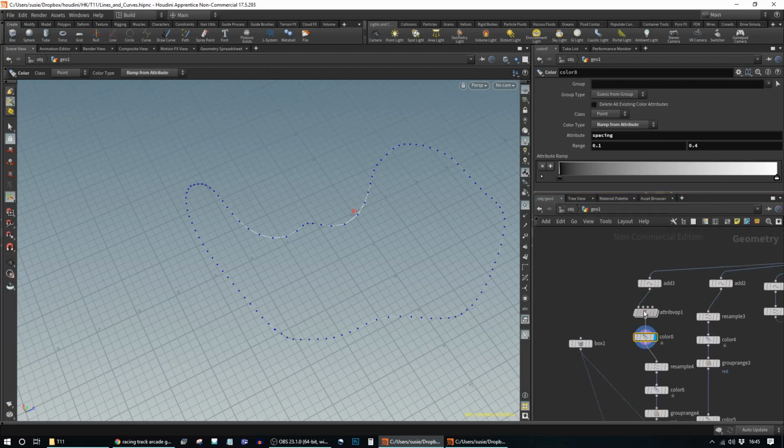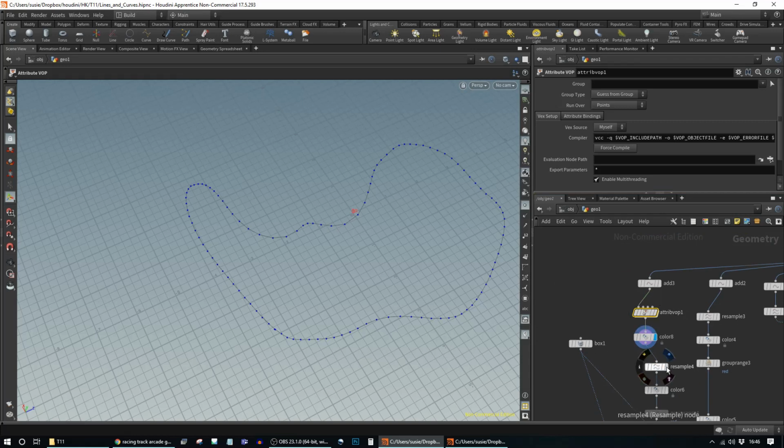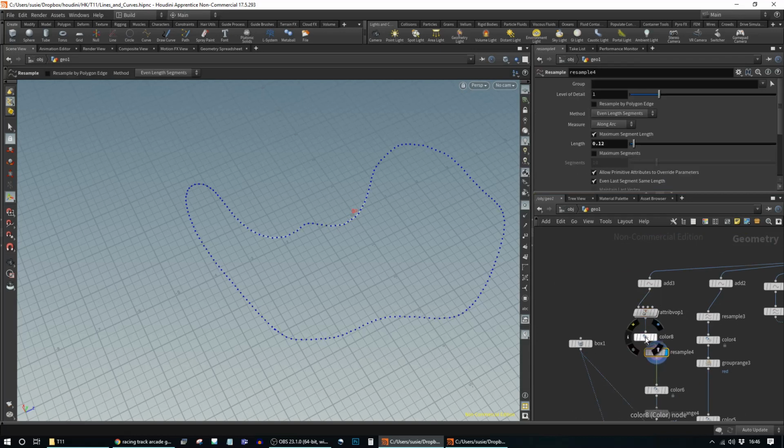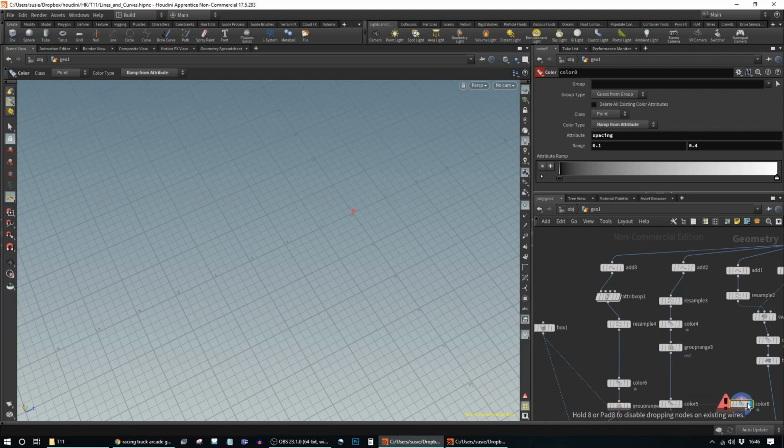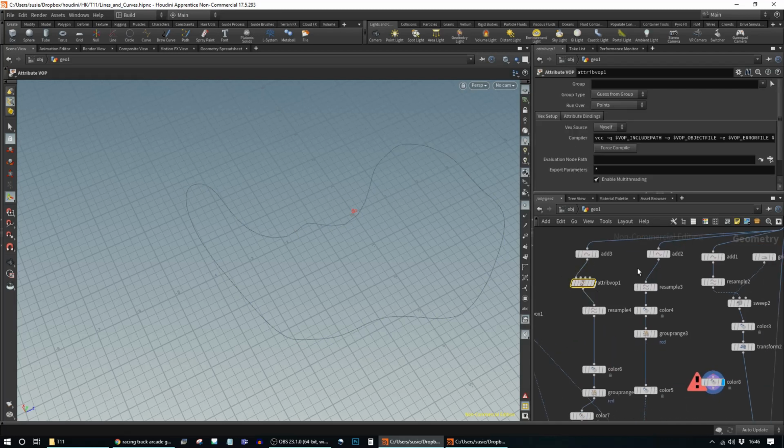So long as we stick our attribute VOP in before the resample node, then any resampling will simply take the closest value. If we were to put the resample node in first, then it would even up the distance between our points, and we wouldn't be able to use this technique anymore. So I'll do the same for both curves.